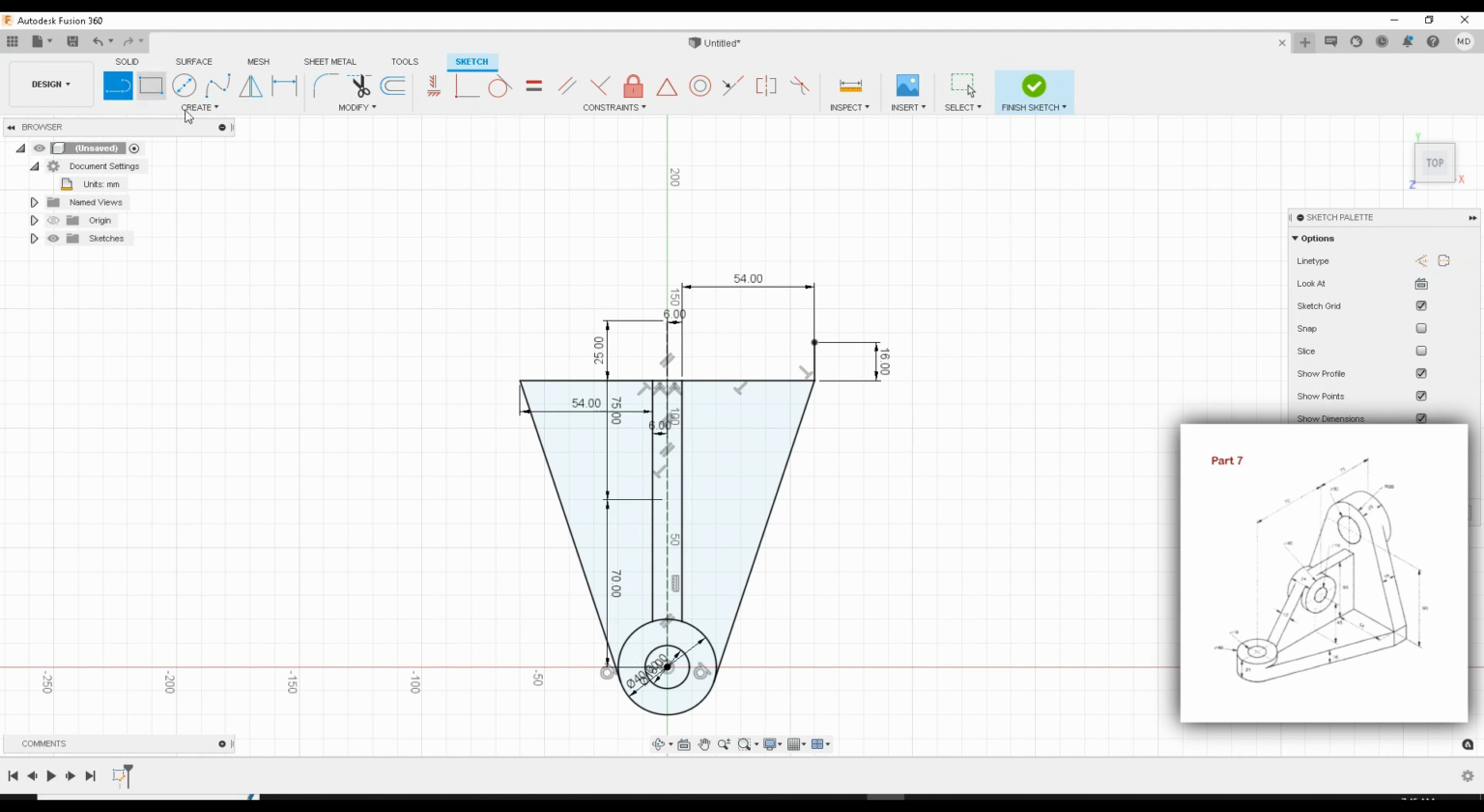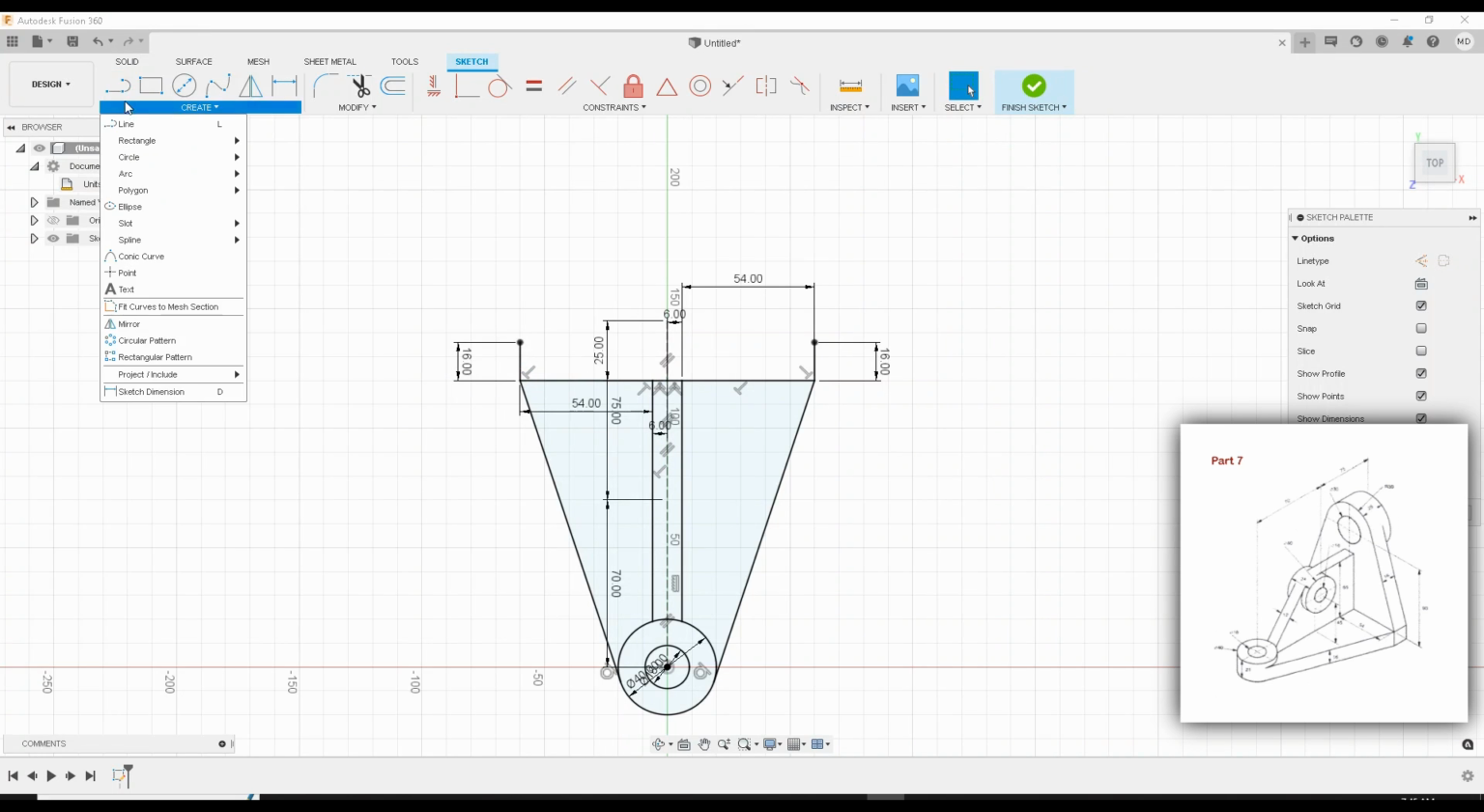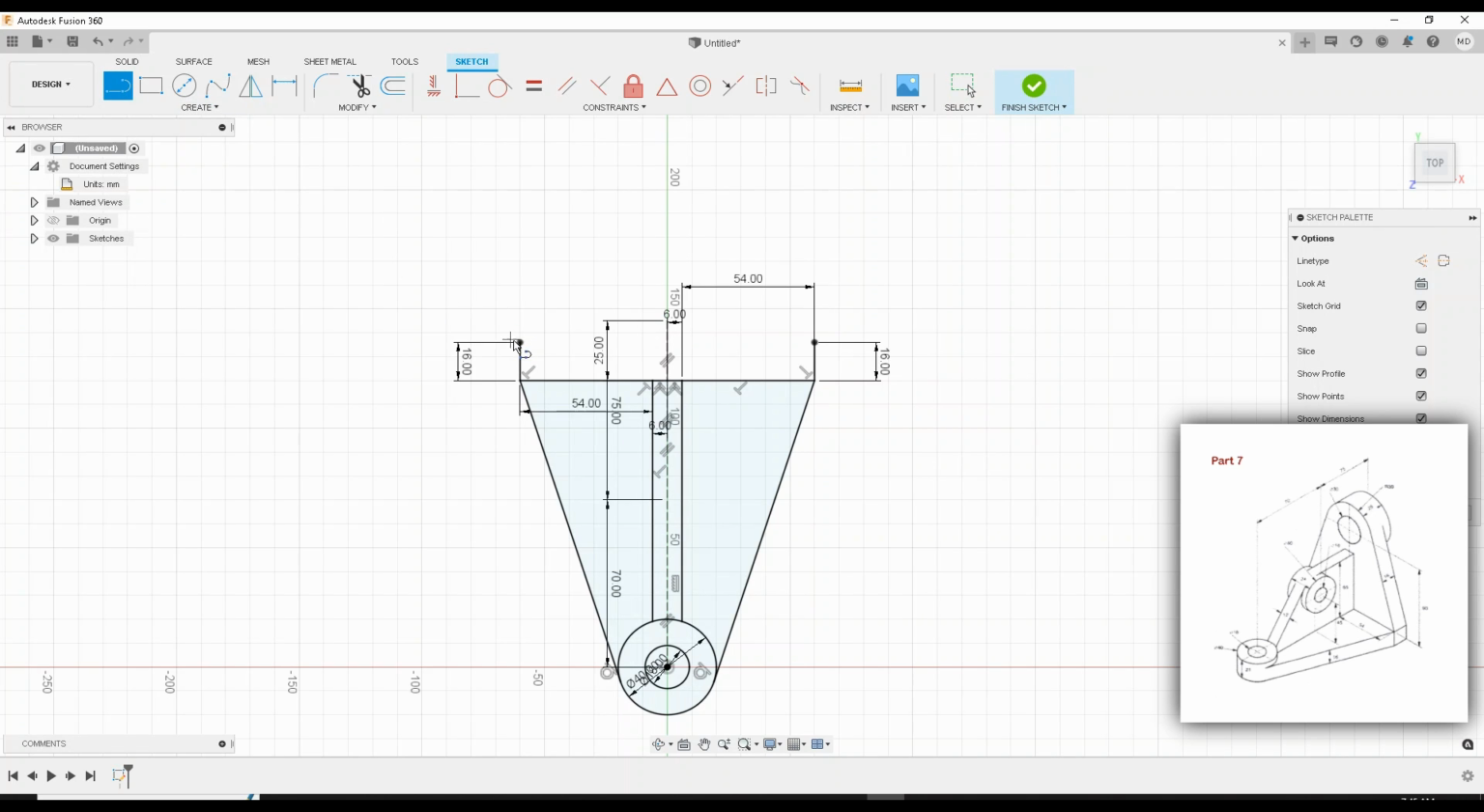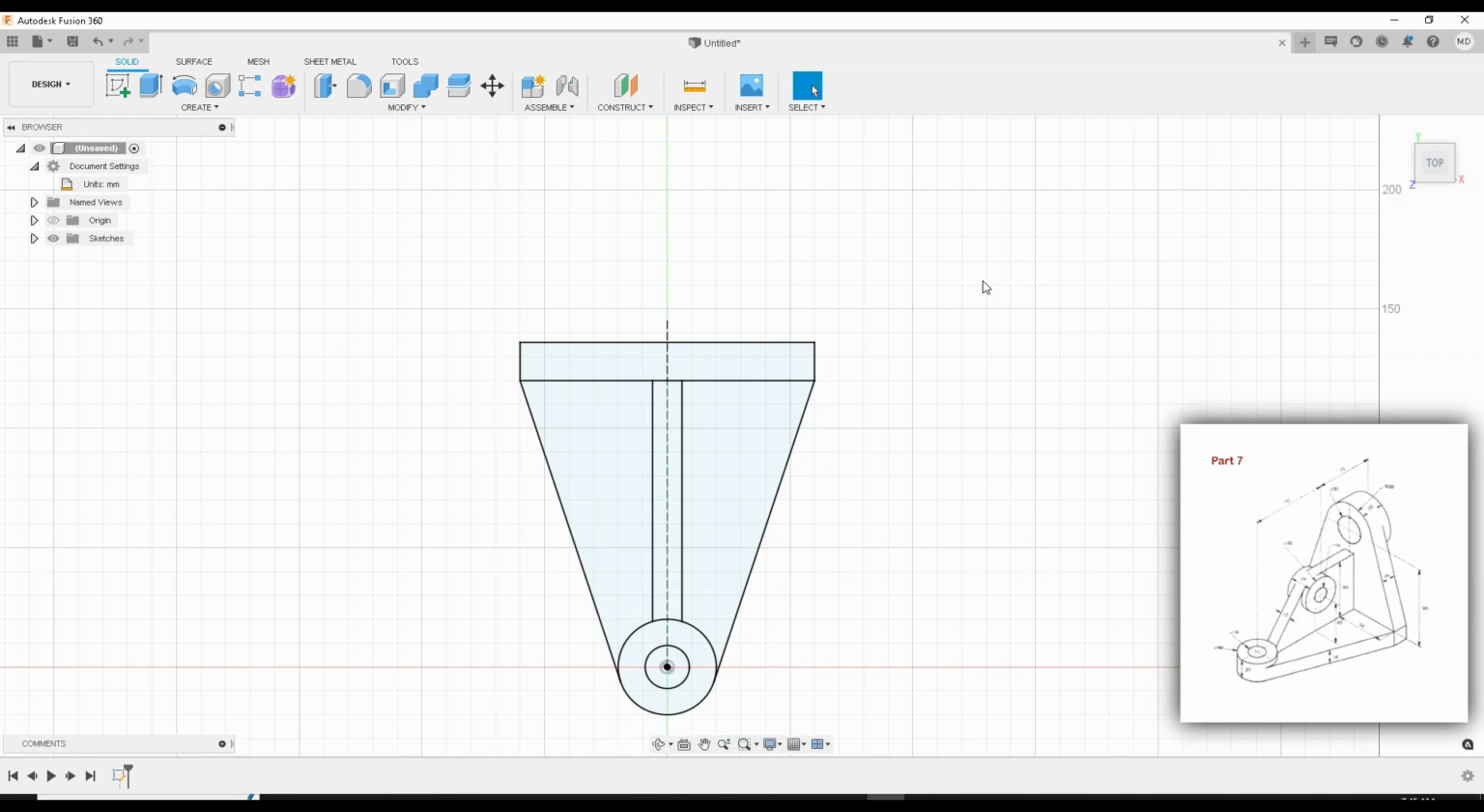Okay, the reason we're doing this is because we're going to do some extrusions, and this is going to be one face that we're going to extrude going up. Let's see, all right, that looks good. Everything looks good. Let's go ahead and finish the sketch. Let's start doing some extrusions.